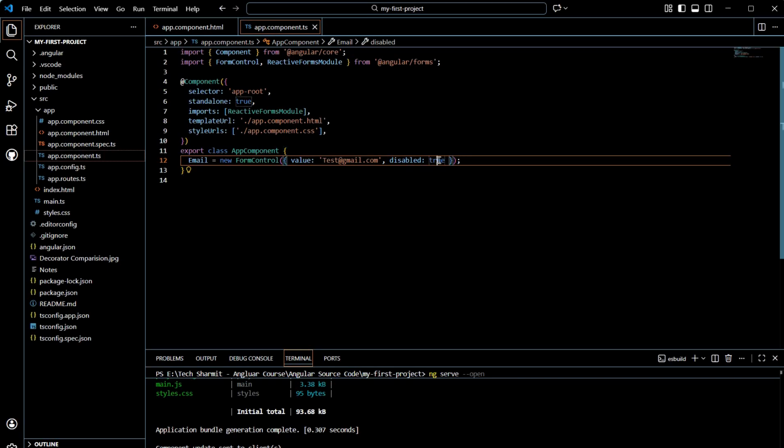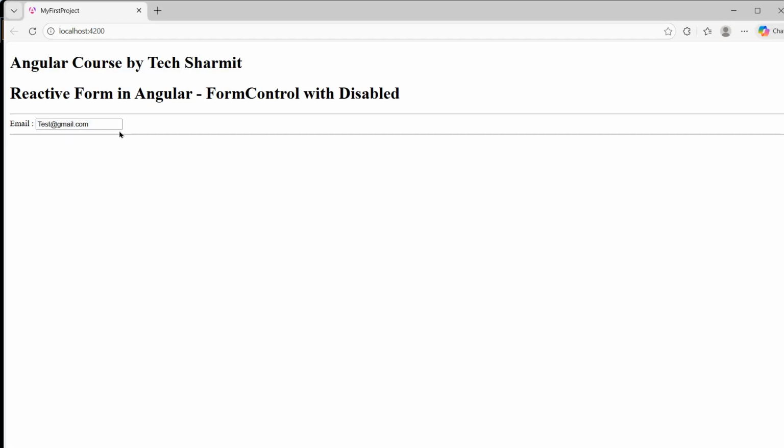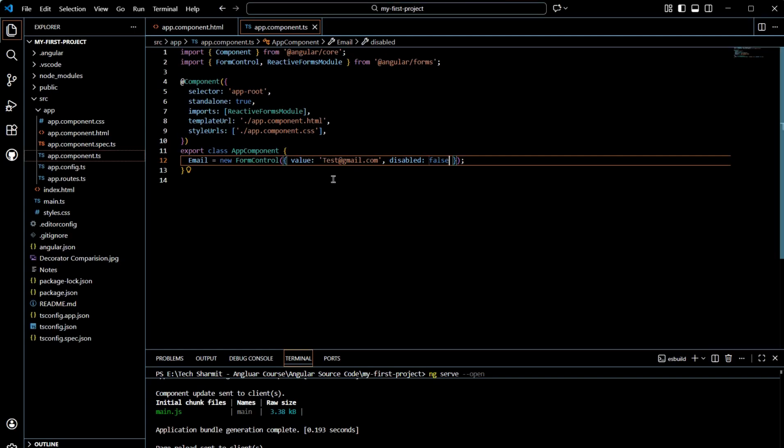Okay, now some of you might be thinking, what will happen if I make it false? So it will act as a default. You can see it is coming with a default value, but we are able to edit it also, right? If I want to make it test@gmail.in, it will accept it. So if you want only a pre-filled default value, you can make it false, although by default it is also false, so it is not that mandatory.